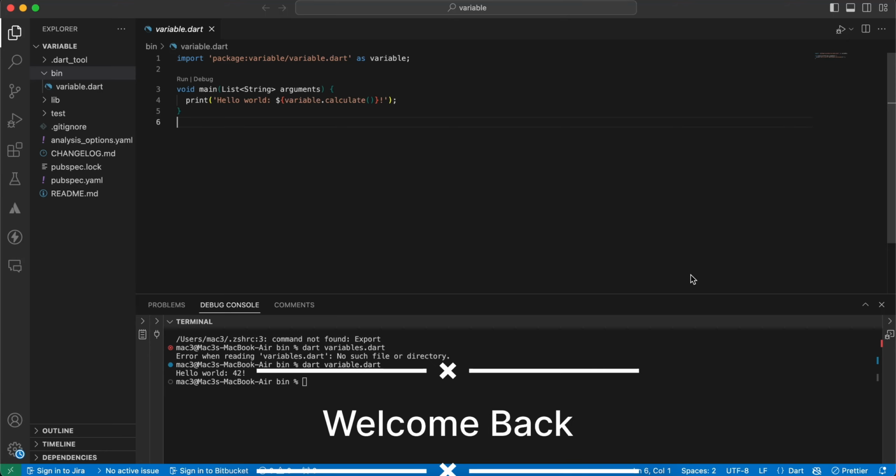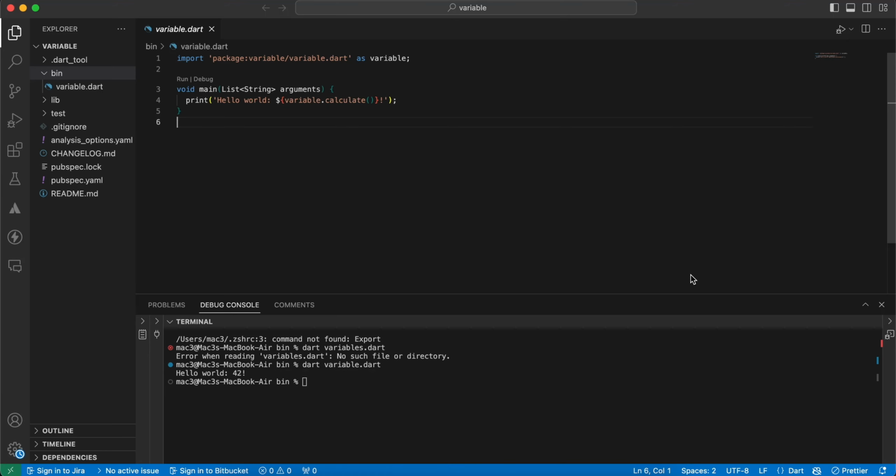In the last video, we have successfully installed the Dart package or Dart extension, and we have successfully created our first project in Dart. Now it's time to talk about variables: what is a variable, how we can use variables in our Dart programming language, and how we can use variables in our Flutter application as well.